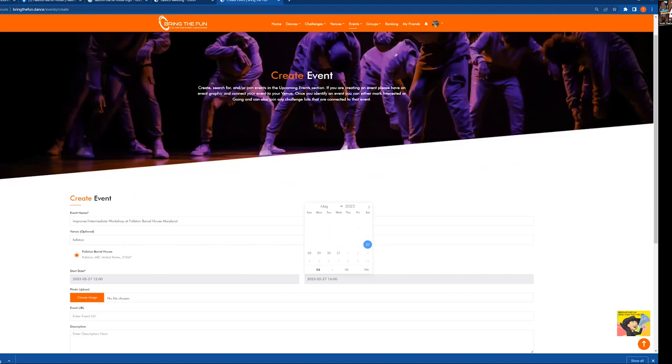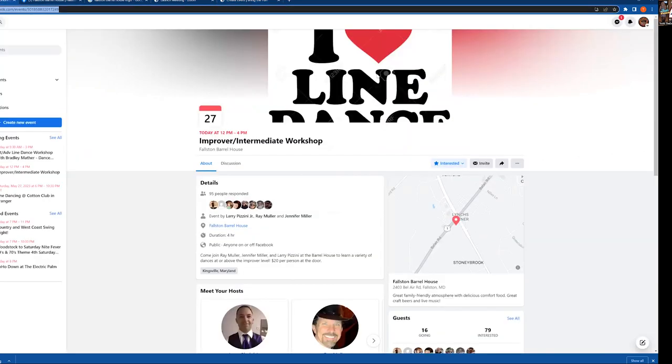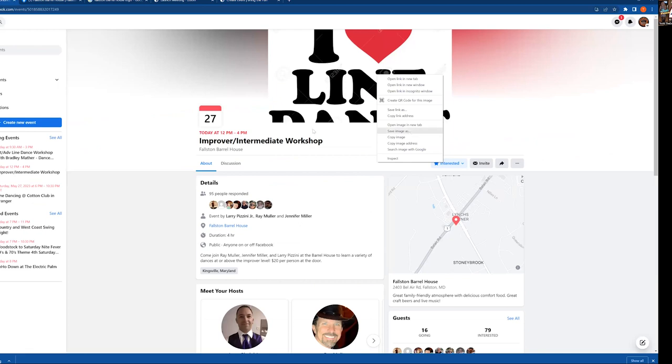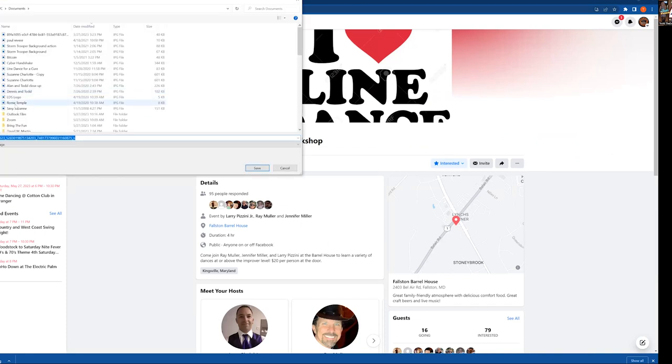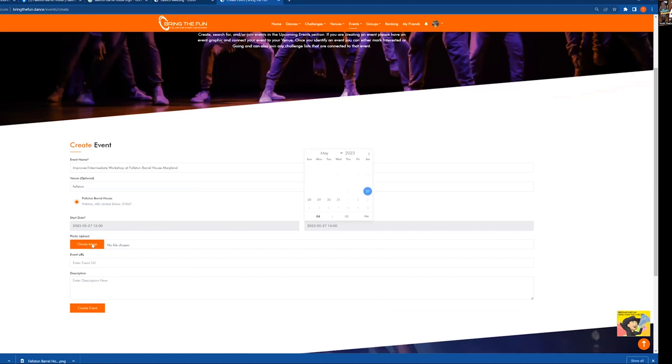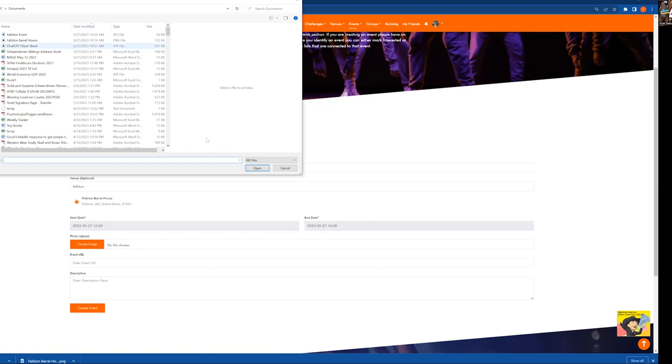Okay, upload photo. If we want to grab the photo from here, I'm just going to right click, save that image, the same image that they use for the event. I'm going to save that to my desktop and my documents. I'm going to call it Falston event. Save that. Go back to Bring the Fun and select choose image, and grab that image out of my documents folder.